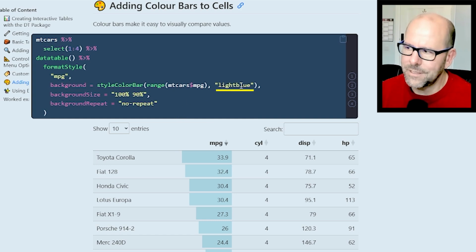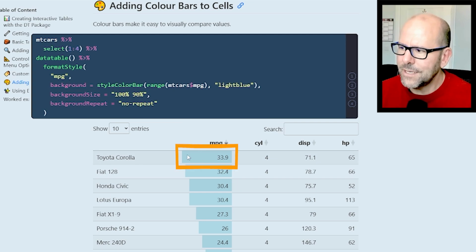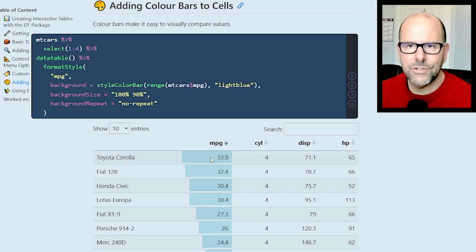And then the second argument is light blue. That's the color of the bar. So that's pretty easy. The next is background size, right? And what this is saying is, look, these bars can be 100% and 90%. It can be 100% the width of the cell, and in this case 90% the height of the cell. Okay, and it's going to take up more or less the entire cell that way, but we've said 90% so that there's a little white gap in between each of the values as you go down. Okay, so that's what you want there.